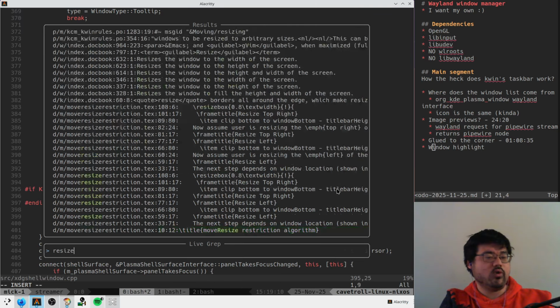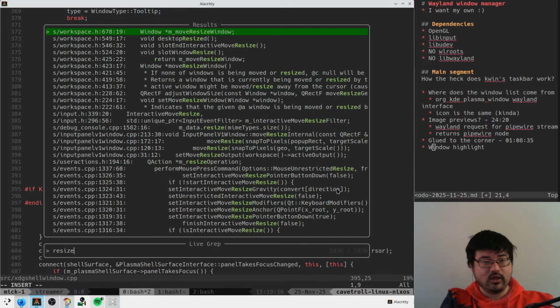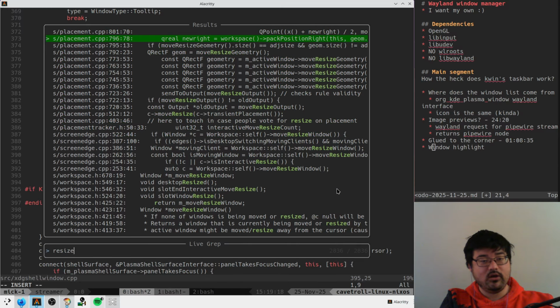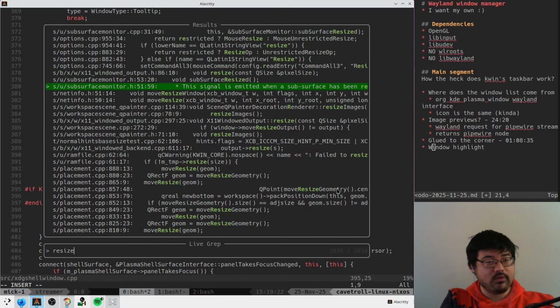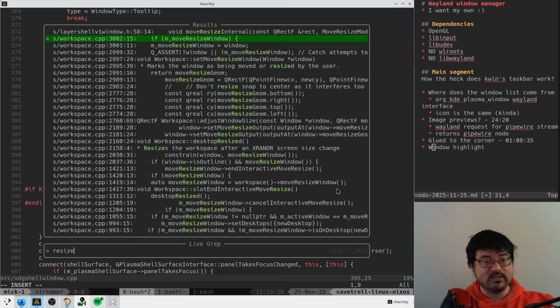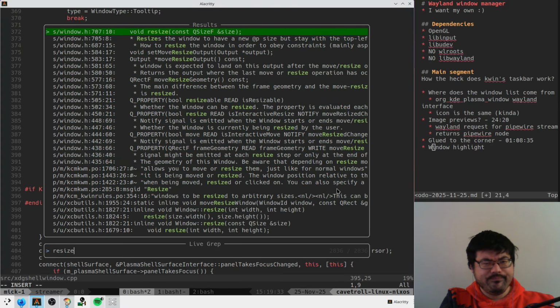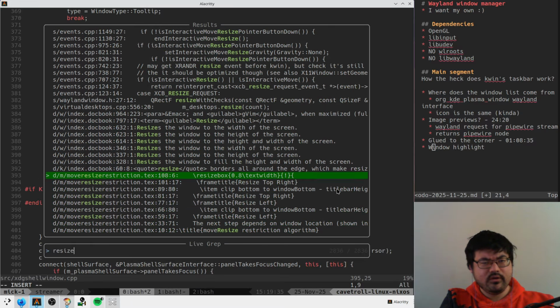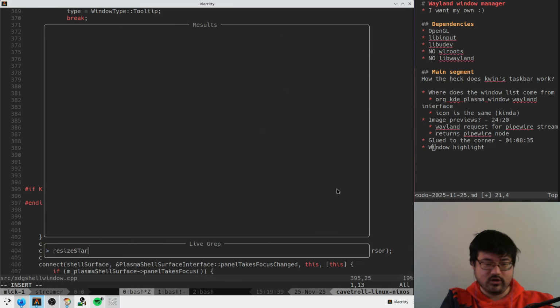We could maybe look for the word resize, and someone in here might be checking if a window is allowed to be resized, would be my guess. And that's going to be checking if it's a dock or a resizable window type. You know what I mean? Start resize maybe? Resize start?